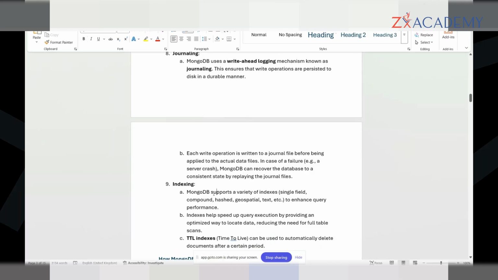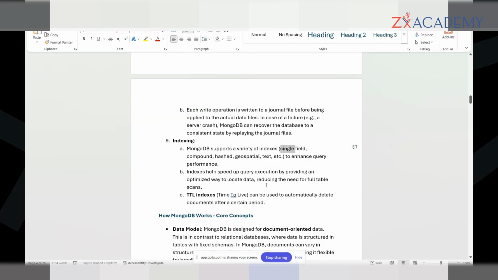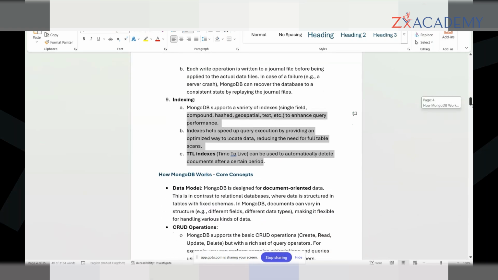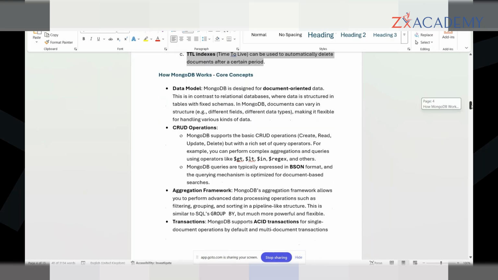Also, indexing is there, it supports indexing. There are multiple indexes. We will see in detail in some classes what the types of indexes are. Then how MongoDB works: the data is stored in a document oriented way. So these are the things I have mostly taught you.